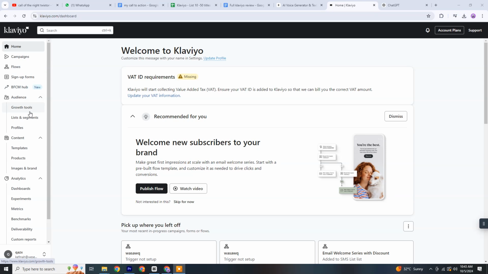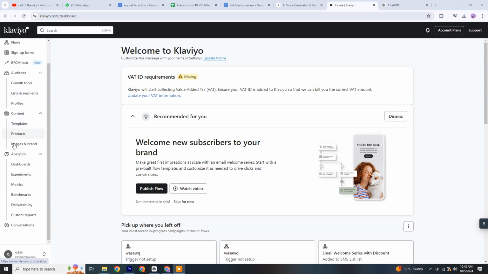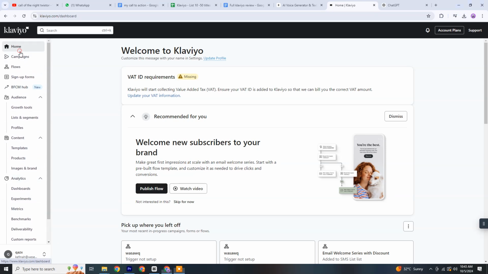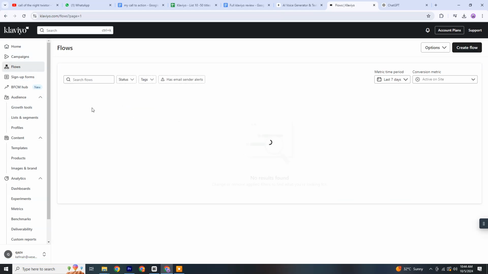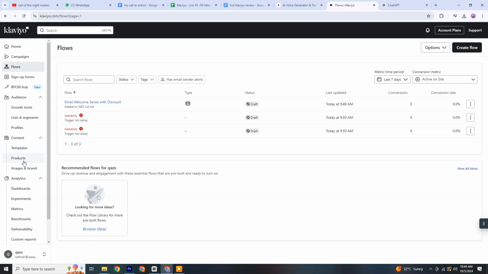Email marketing. Klaviyo provides customizable email templates and a drag-and-drop editor for easy campaign creation. Users can conduct A/B testing to optimize performance. The platform also supports dynamic content for personalized messaging.